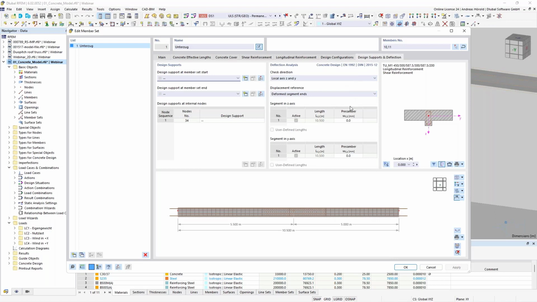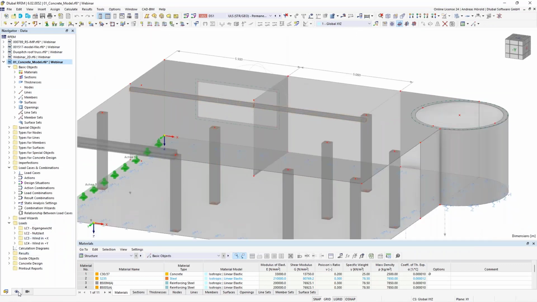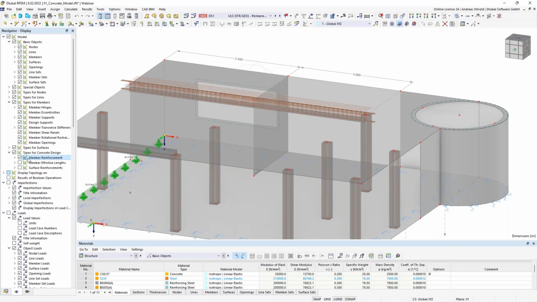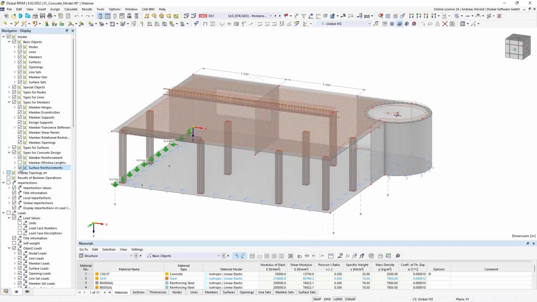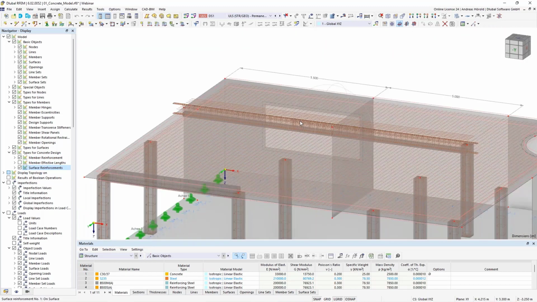Okay. It would also be possible to design supports for the deflection analysis. And if I applied it, I can also let the program display the reinforcement. In the navigator display, you can search for the type for concrete design, the member reinforcement, and the surface reinforcement. And that's the reinforcement of the member set that we recommend to define.